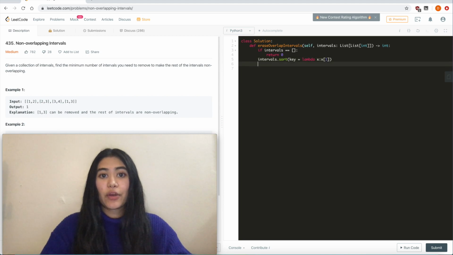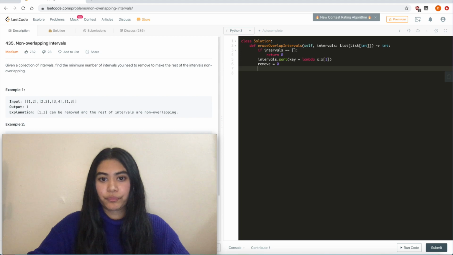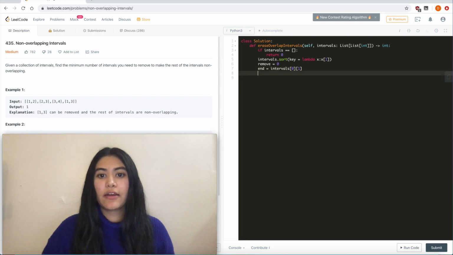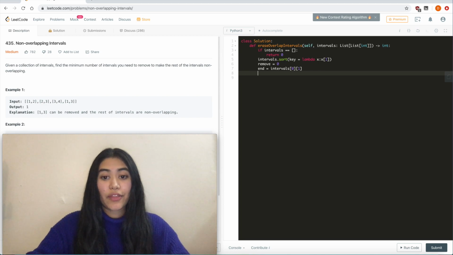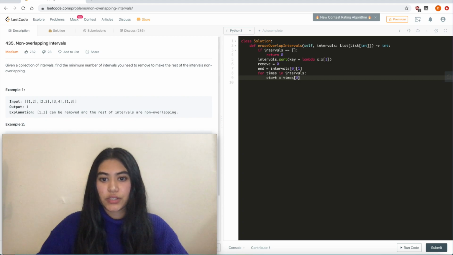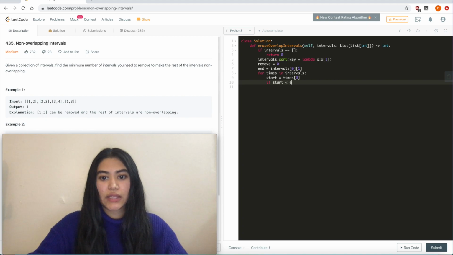Now that we have our intervals sorted by finishing time, I'm going to initialize remove to 0. So this is how many intervals we want to remove. And I'm going to have my initial end being intervals[0][1]. So this is my earliest finishing time. Now that I have that, I'm going to make a for loop, for times in intervals. Start time is times[0]. And if this start is less than end, I'm going to increase remove by 1.